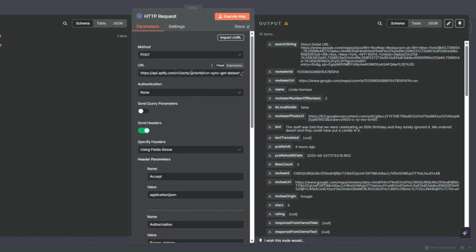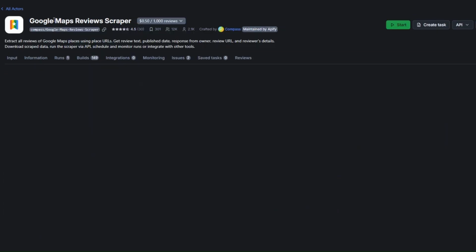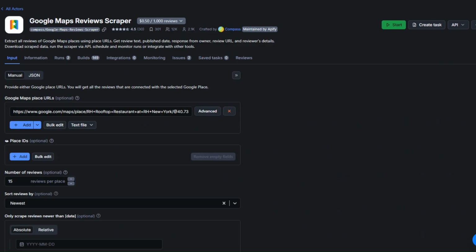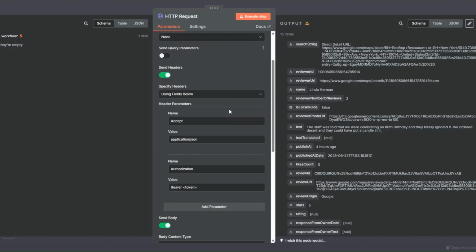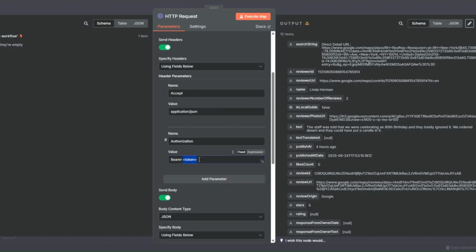Let's start by finding the actor ID so we can add it right here. To get the actor ID, I'll go back to our tool. And then in the search URL, I'll copy the unique ID of this actor. Remember, the actor ID is in the search URL. Here, I'll paste the actor ID. And then the next thing that we're going to add is the API token right here.